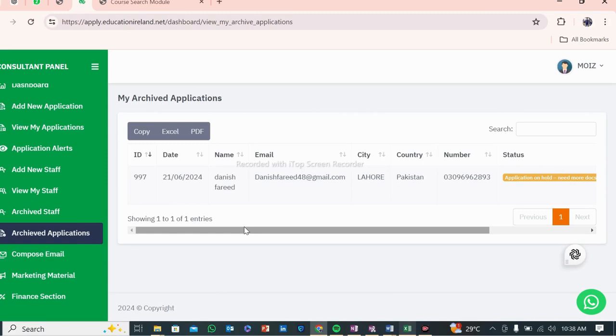So you can use archive applications for your previous history, and you can design your next management and your goals according to the previous data stats. So this was archive applications. So the next point is compose email.